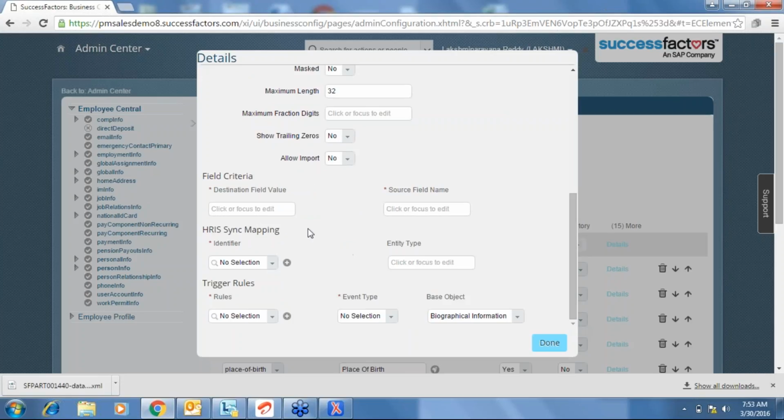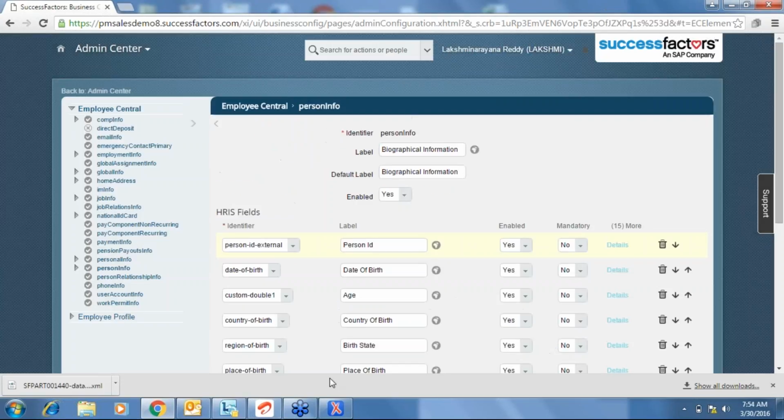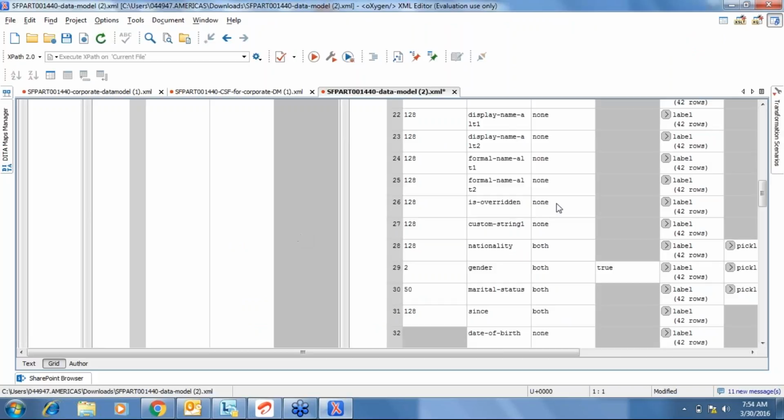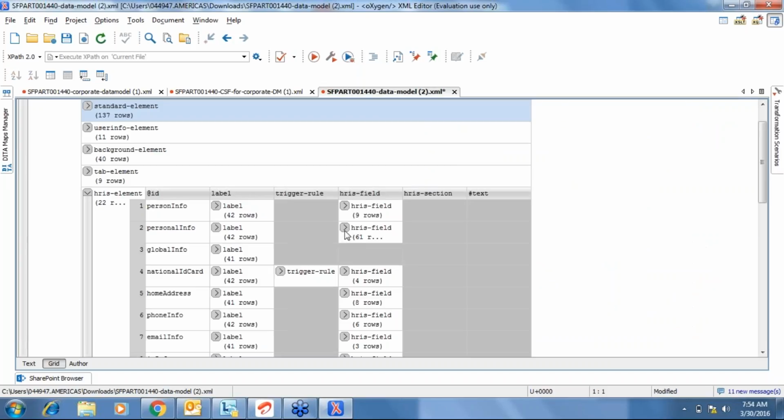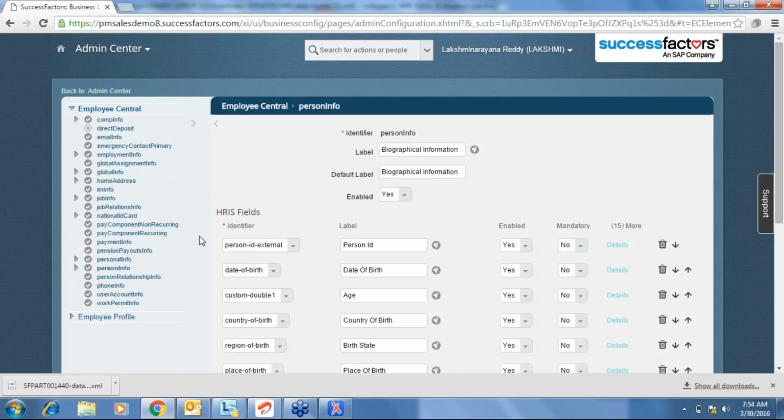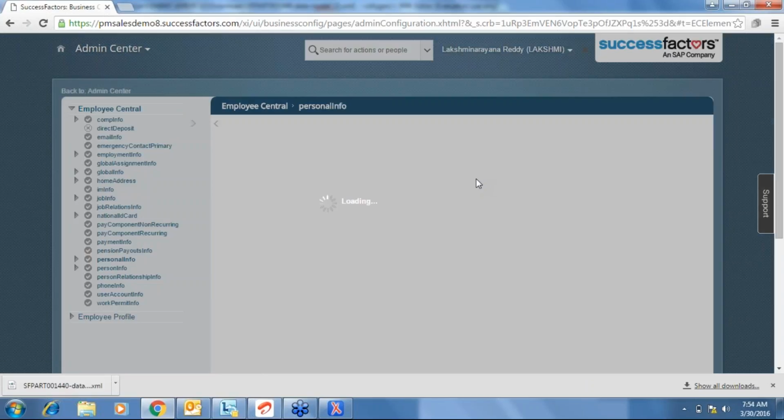They have given various other options as well, trigger rules, HRIS sync mapping, all this we will discuss anyway. What I'm trying to tell you guys is we are not going to make any changes in succession data model anymore. There is a replacement for succession data model, that is manage business configuration. Let us make a couple of fields mandatory, non-mandatory, like that. Let's put it in personal information.